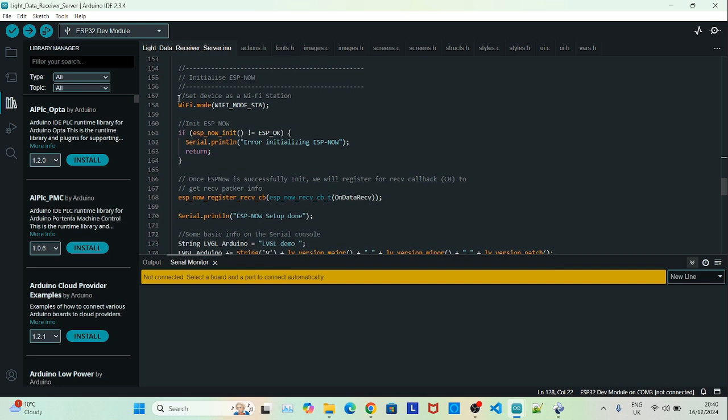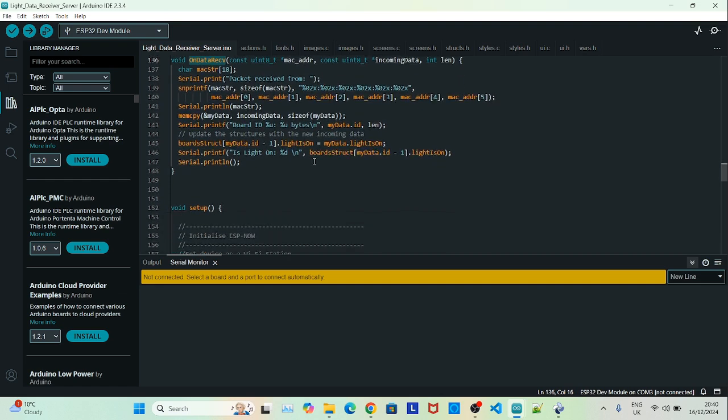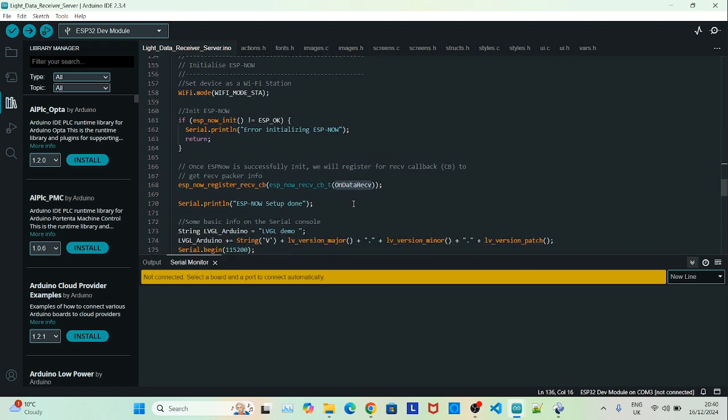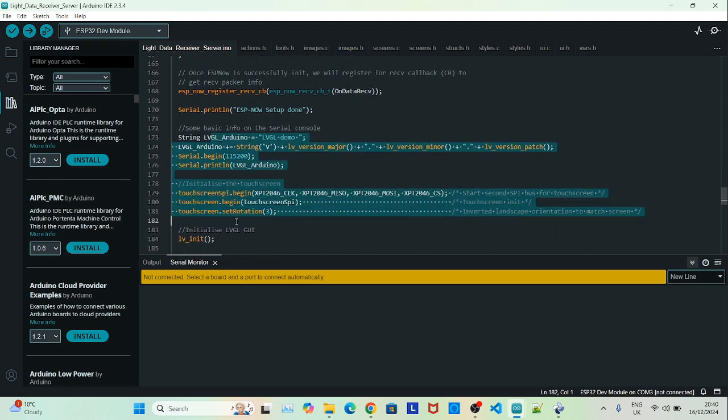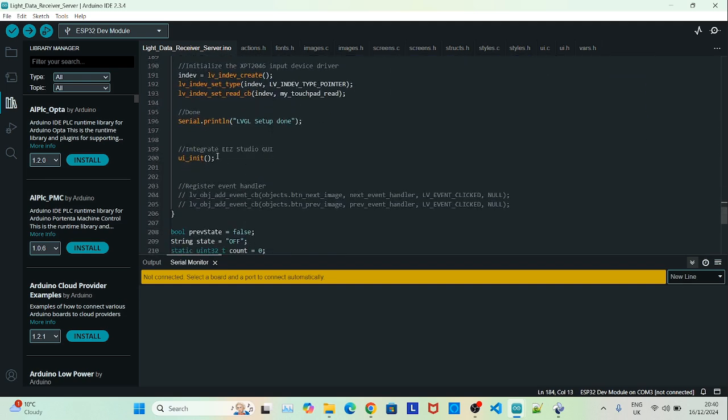And then in the setup method, similar to the other one, we are simply initializing ESP-NOW and then setting a callback on receiving the data. In this case, it's called on data receive. You can call it whatever you want, just as long as the callback when you register it here matches that, it will work. The rest is normal initializing LVGL and so on, and then calling the EEZ Studio GUI to be initialized.